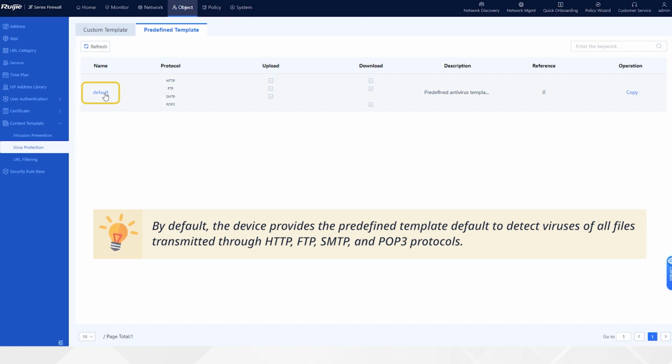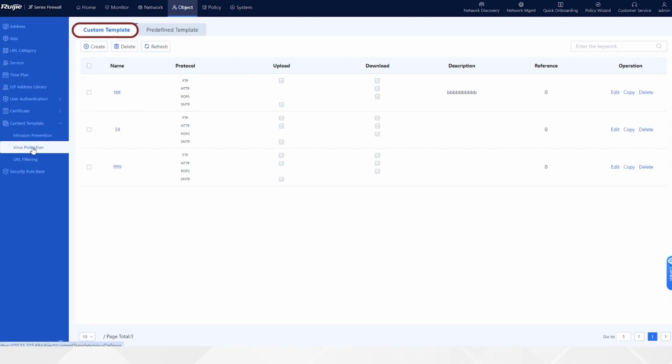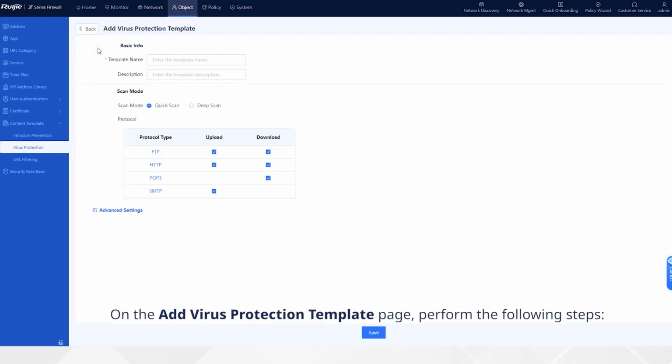By default, the device provides the predefined template default to detect viruses of all files transmitted through HTTP, FTP, SMTP, and POP3 protocols. Typically, you can directly use the default template. In this example, you only need to configure a template to detect viruses in FTP files. Click the Custom Template tab. Click Create. On the Add Virus Protection Template page, perform the following steps.